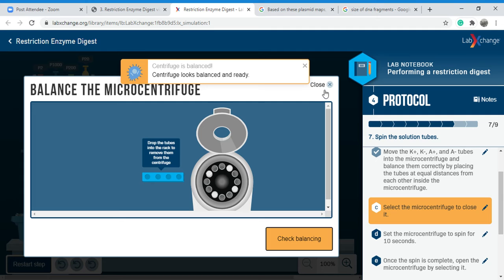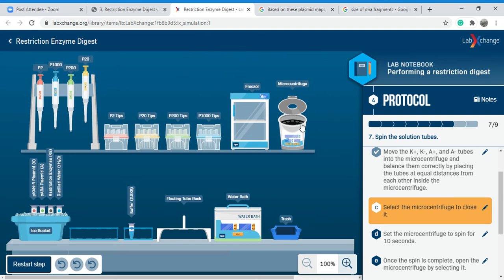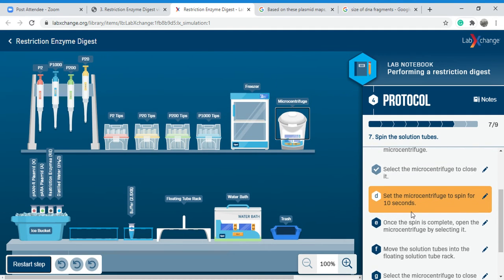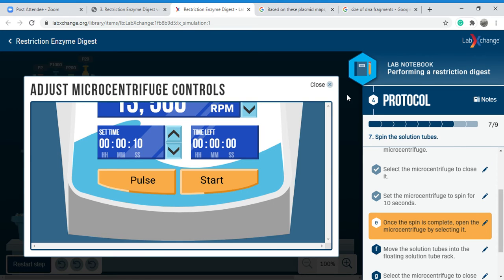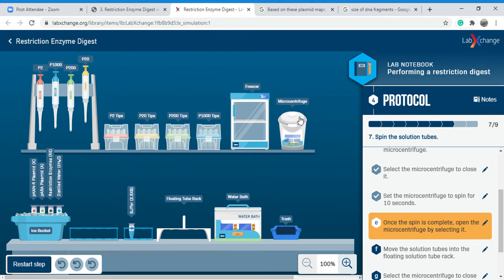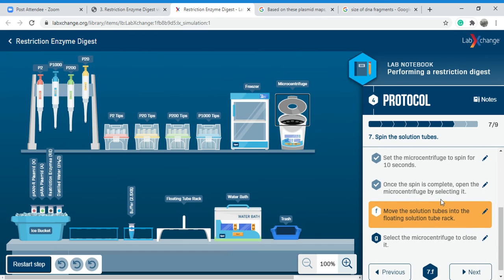So once that is done, we close here and we select it to close it. Select the microfuge to spin for 10 seconds. Close it here and we start. Once this is complete, we open the centrifuge. I open it. We move the tubes into the floating tube wrap.